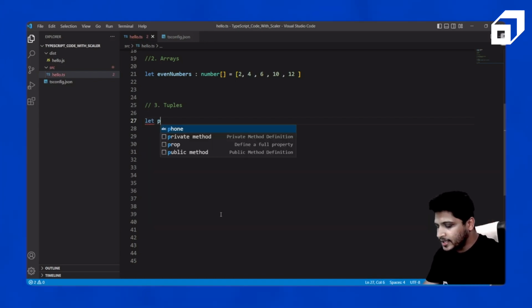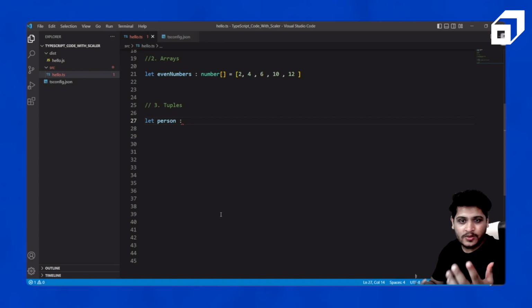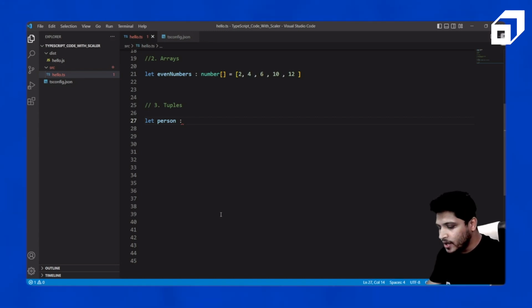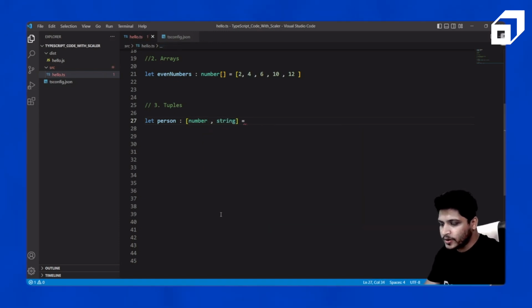You can just say let person, and now a person will have an ID, that means the ID will be a number, and then the name will be a string. So that is how these two things will go. You can say number and you can say string, like that. And now you can create one array and store the number over here, so I just say 1 2 3 4 5 6, something like that, and now you can store the string over here. So let me just say my name.